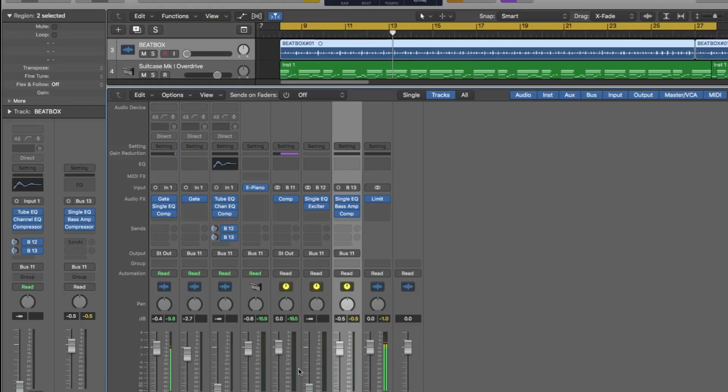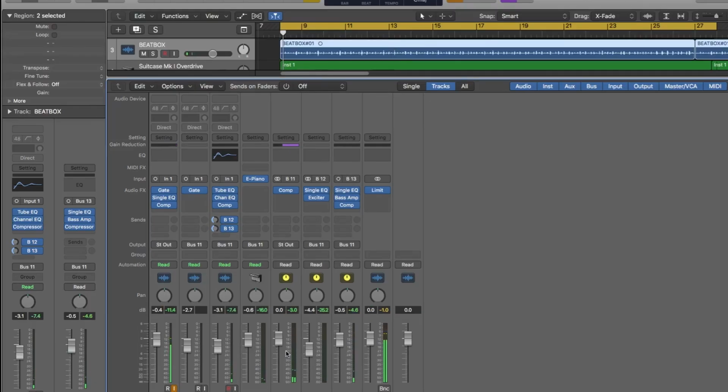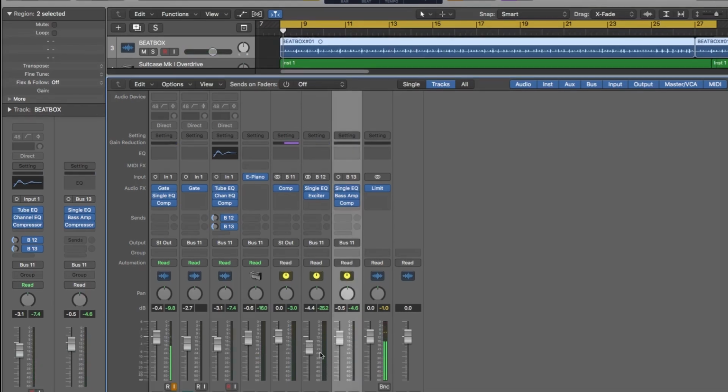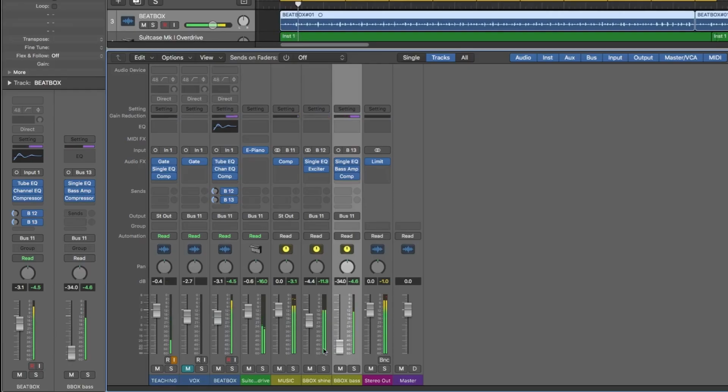Just going back to understanding a bit of our routing idea, we have routed them to go to the music bus. So now the idea is to balance these three and make them work well together. So that's the original. I'm bringing in a bit of this heavier one. And then the stuff on top.